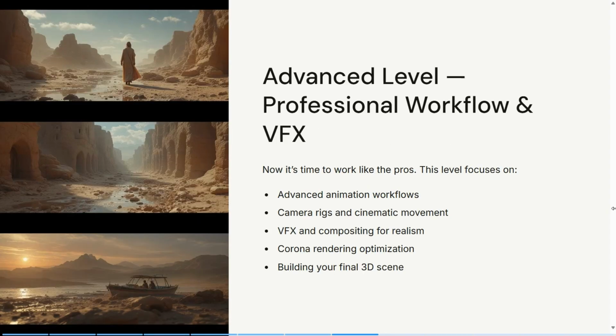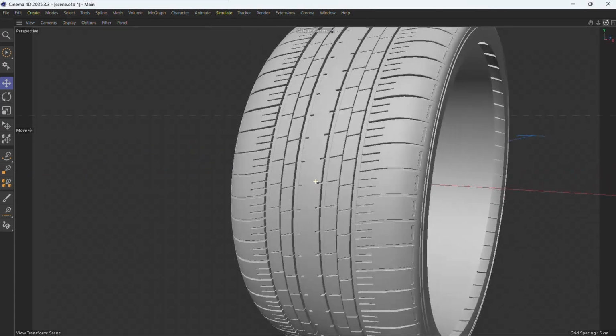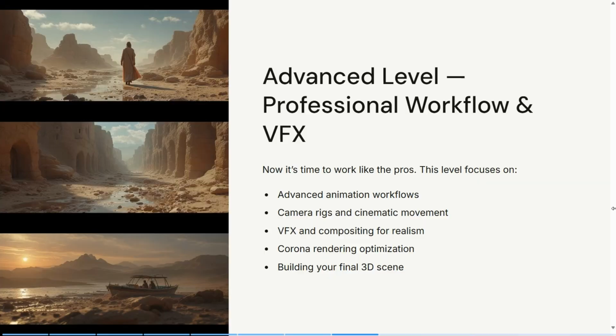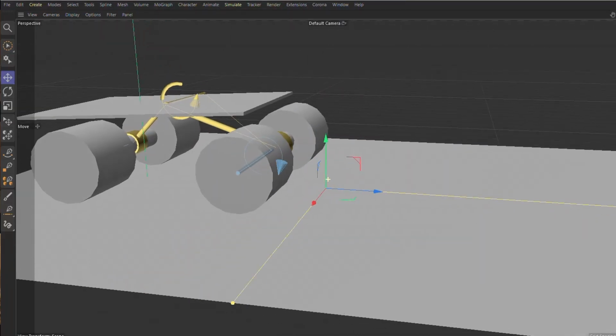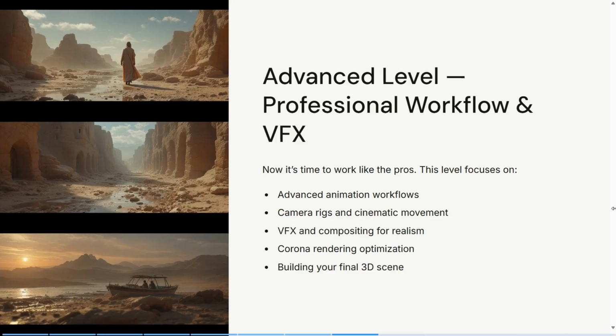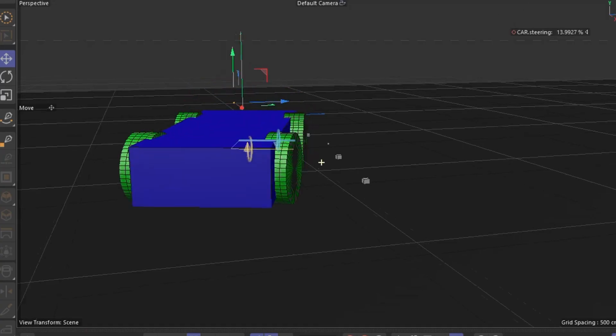Then we move to the advanced level and here is the professional workflow and VFX. Here you're going to think and create like a professional. You're going to be creating complex animation. We're going to talk about camera rigs and cinematic motions, also compositing and VFX integration. We will learn about advanced rendering with Corona and also crafting a full shot 3D scene. This is the point where you're going to bridge creativity and technical mastery.